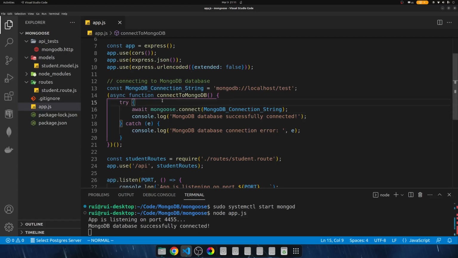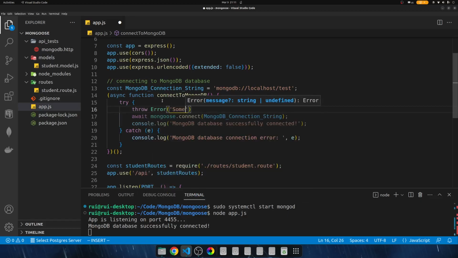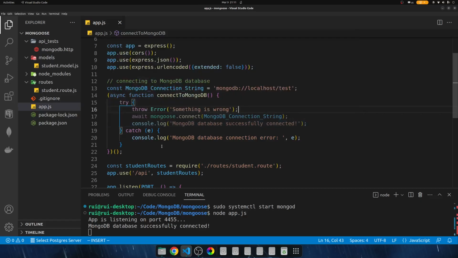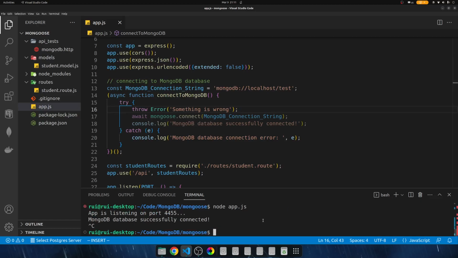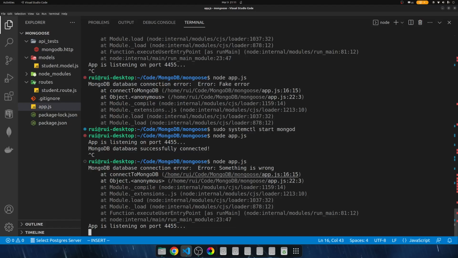Let's do something silly. Let's throw an error: throw error, "Something is wrong." So once the error is thrown, the code after it never gets executed. The execution jumps straight to catch. So let's stop the server and restart it. So you get an error message: "Error, something is wrong."